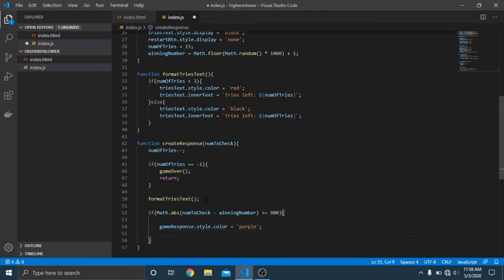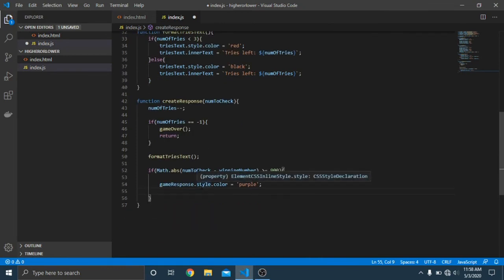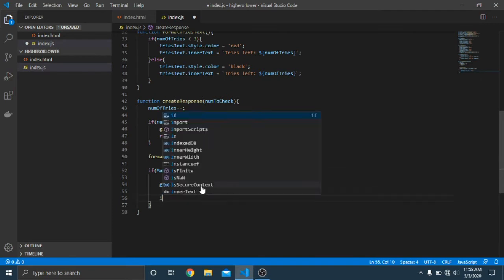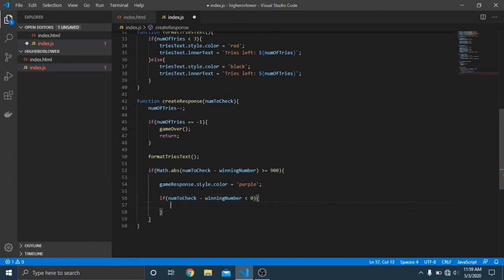Now we're setting the style of the color here, but we still need to check whether or not the number is less than the winning number or greater, so we can give them the direction of which way to go. So that would be if num to check minus winning number, now we don't want to use absolute values anymore, is less than 0, that means it's less than. Then we want to say user inputted number less than the winning number.